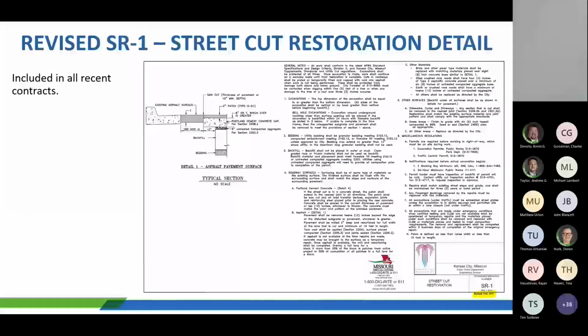So with that, I know most of you folks have probably heard about the revised SR1 detail. It was incorporated last fall. It's now within all current contracts. I would suggest just look over the requirements. Obviously, 75% of that information from the old SR1 is still the case, but there are some new aspects within.